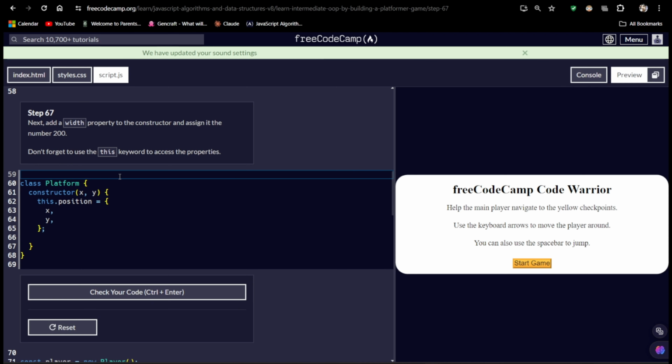Next, add a width property to the constructor and assign it to the number 200. Don't forget to use the this keyword to access the properties. So why do we use the this keyword again inside a constructor? It is for us to be able to refer to the newly instantiated or created objects from any class, which in our case would be the platform.